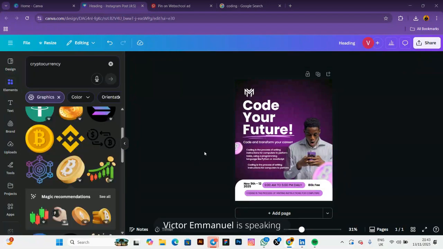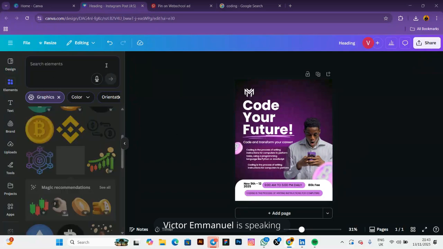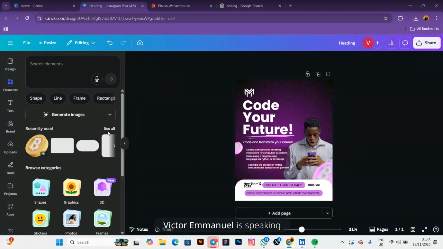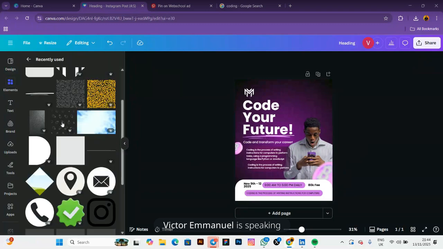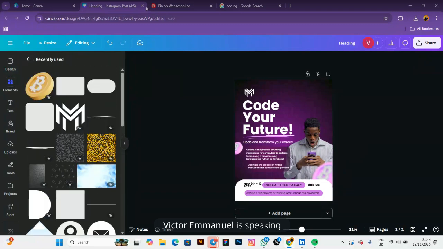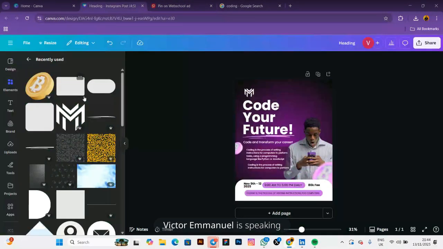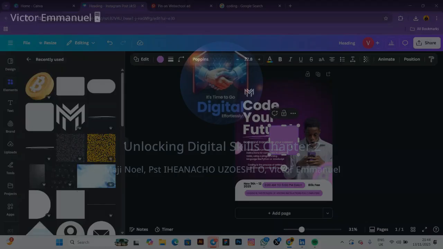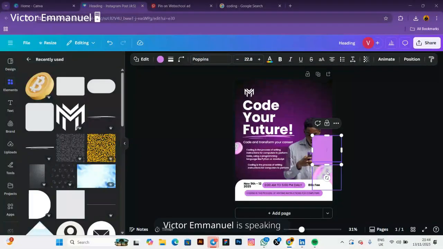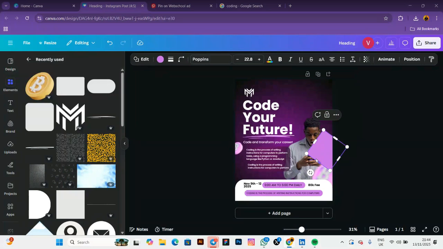So you can see now we have our crypto flyer design ready for publishing, right? Now there is a shape behind this guy here. So let's just go and look for a shape randomly. Let's say this one. And then we'll position it here, and position it this way. Just rotate it a little. And then let's say we are leaving it this way.